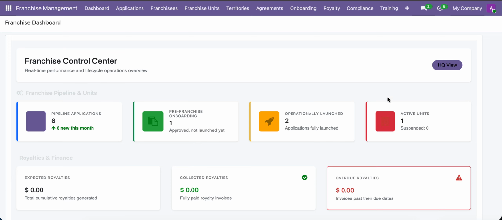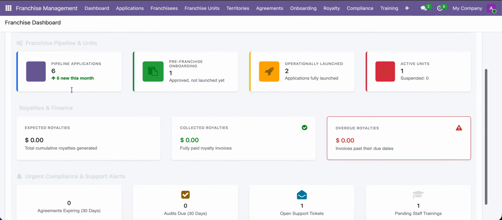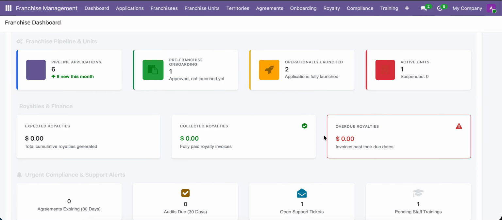The fourth card is active units. This shows the total number of currently active franchisee units. It also gives a quick view of the suspended units, so management can immediately identify if any unit is facing an operational pause. Now, we move to the royalties and financial section.